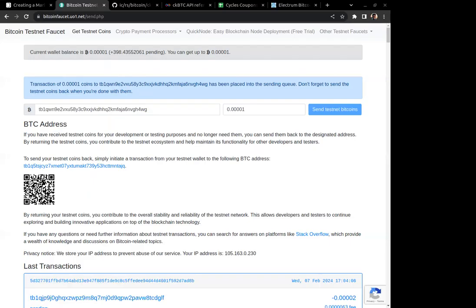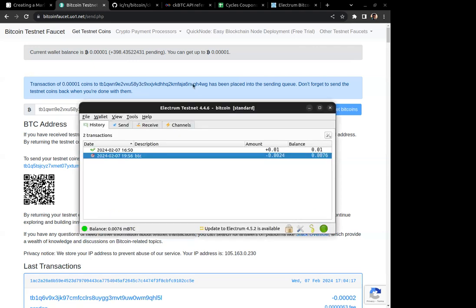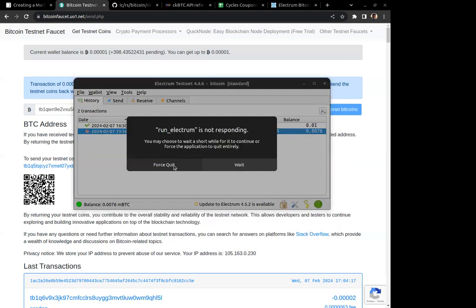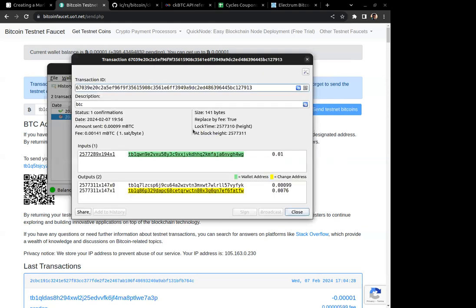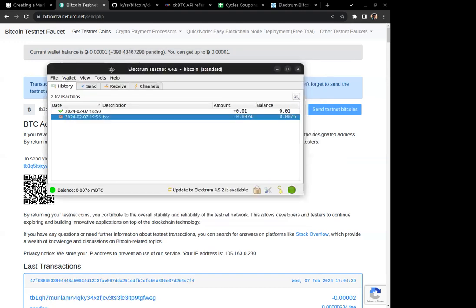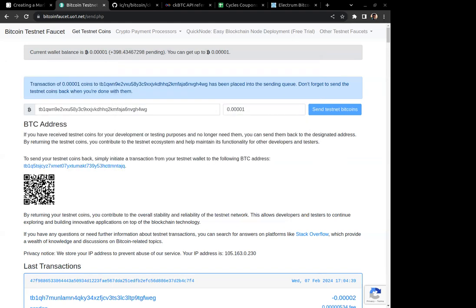Okay, it's back up. You know, when you run Ctrl+Alt+Del on your machine, when you threaten it, then it comes back. You're back. Still on confirmation, so I'll just give it time. But I'll also get more testnet bitcoins, and I'll keep funding this account that we have.